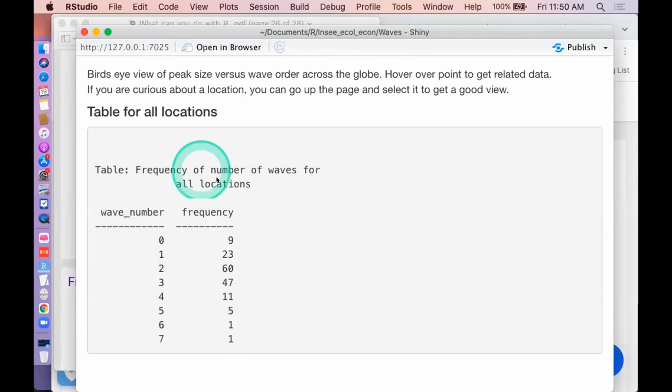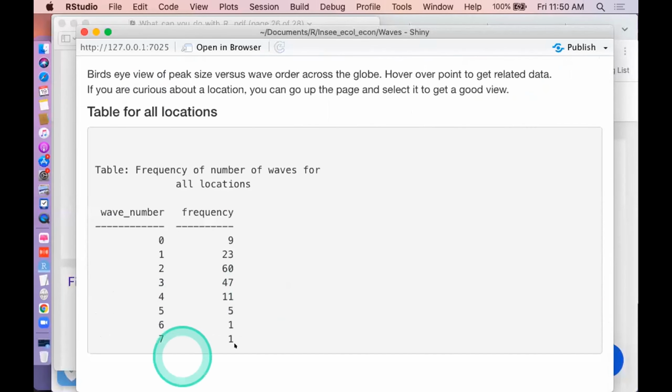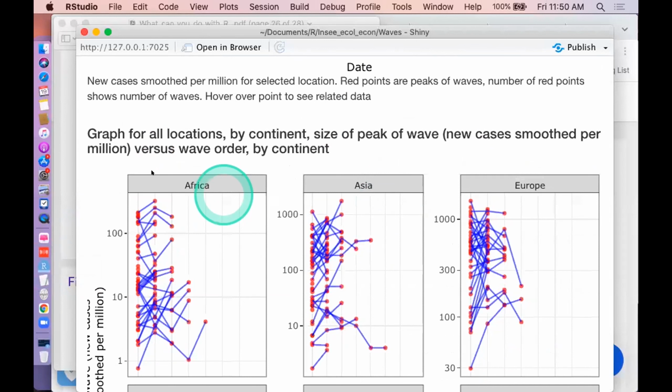And then we can see, during this 1.5 year period from about the beginning till about the middle of 2021, what the number of waves was at different locations across the globe with a population of over 1 million reported in Our World in Data. You can see no waves is very low, one wave is just 23, two waves 60 locations, three waves 47 locations. Now if you change these parameters of how you define the wave, this will change, so you can do that sensitivity analysis. So this is what a Shiny web app is.